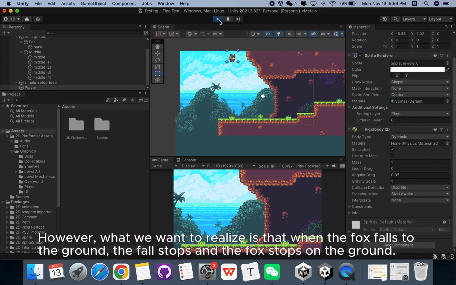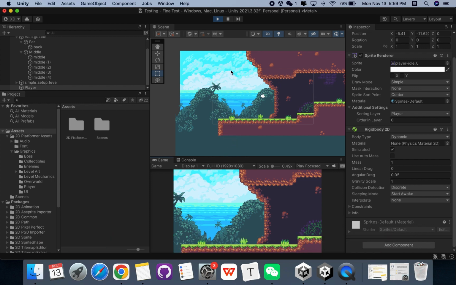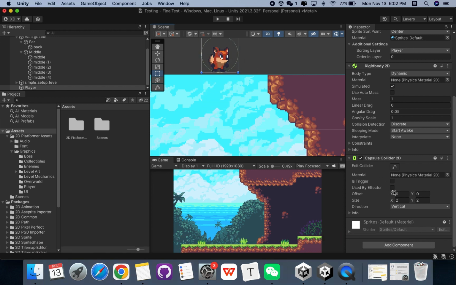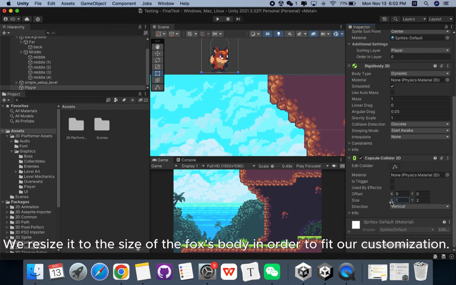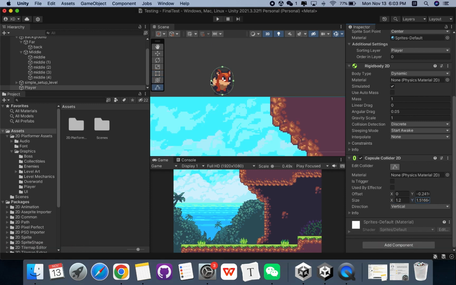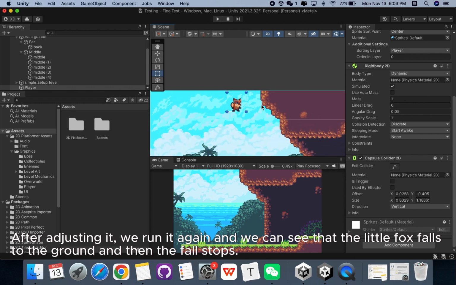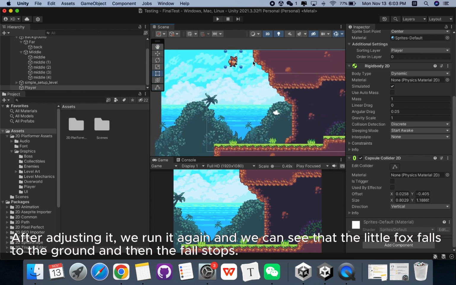However, what we want to realize is that when the fox falls to the ground, the fall stops and the fox stops on the ground. So we add a new component, capsule collider, which is round, compared to the box collider. We resize it to the size of the fox's body in order to fit our customization. After adjusting it, we run it again, and we can see that the little fox falls to the ground and then the fall stops.